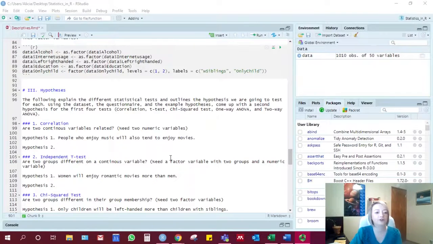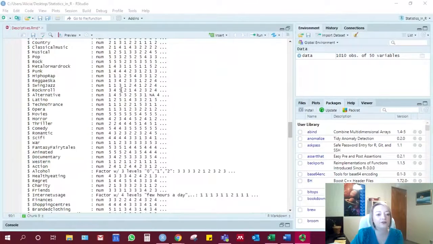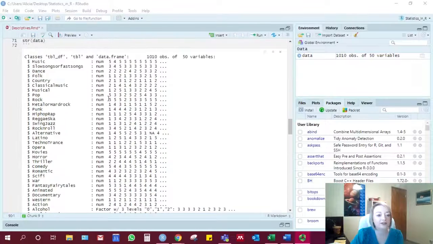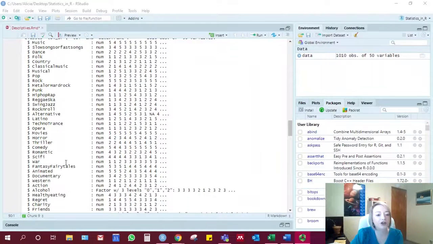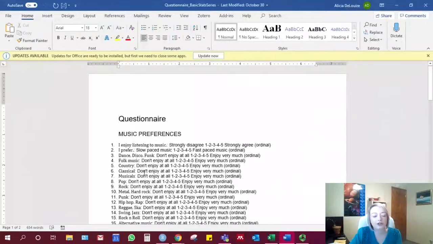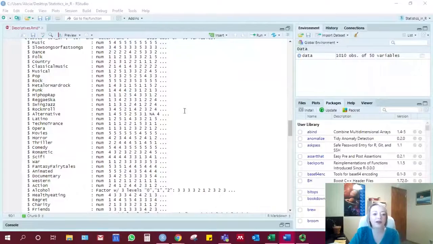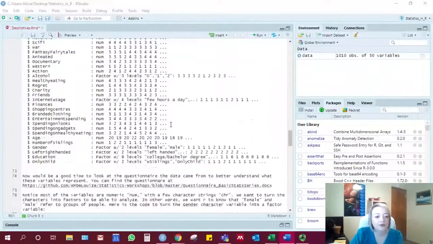So I'm going to show you how to come up with some of these hypotheses. Continuous variables are going to be numeric variables. So for correlation, you would want to pick two numeric variables that you think are related from this questionnaire. And both this structure list and the questionnaire document, which is right here and looks like this, are useful for figuring out what you might think are related, so refer back to both of those.